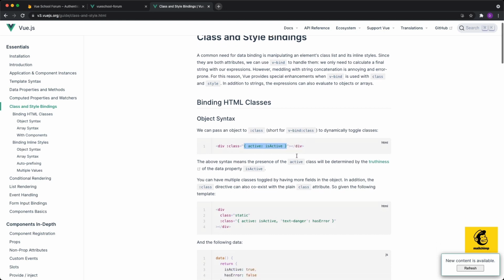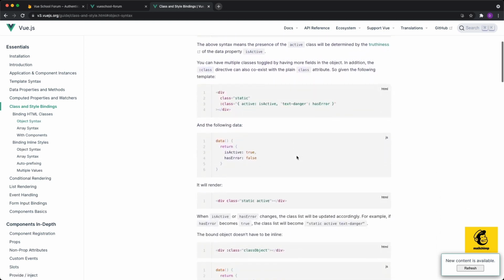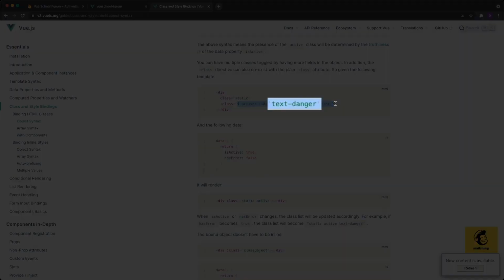We can have multiple classes toggled dynamically by adding more fields to the object. So, in this example, the text-danger class will also be added or removed conditionally. Notice the quotes here, where the class name contains a dash.